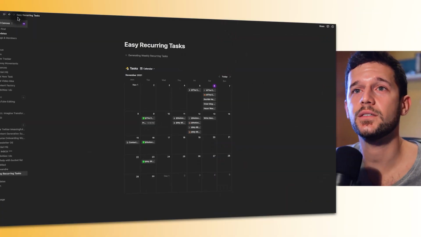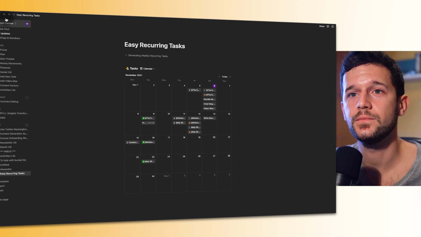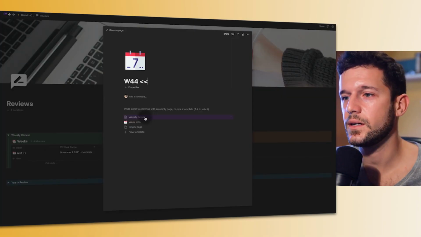So what I have done instead is to include this in my weekly review, which is something a little bit bigger than just creating recurring tasks that I do consistently. So let me show you how this works in my weekly review. Here I go to the page where I do my reviews. This is the current week, and let's run the review.